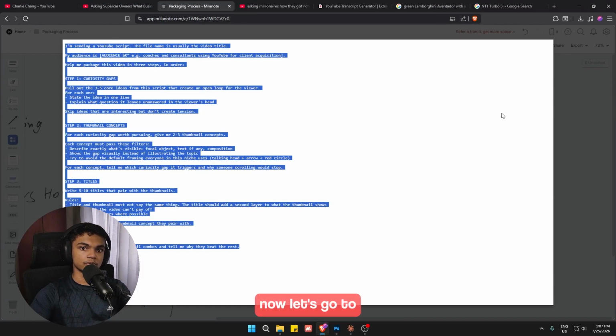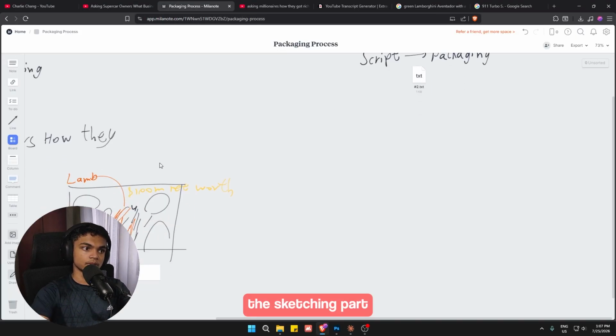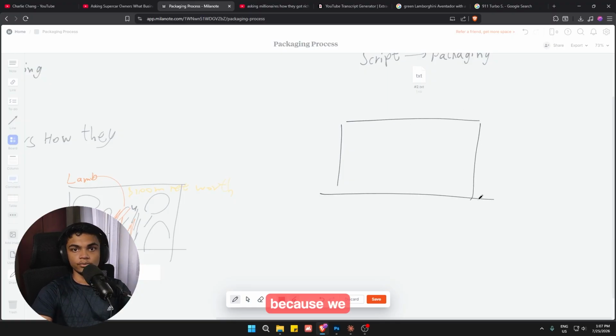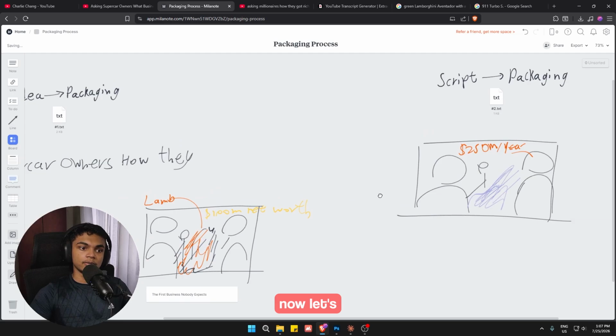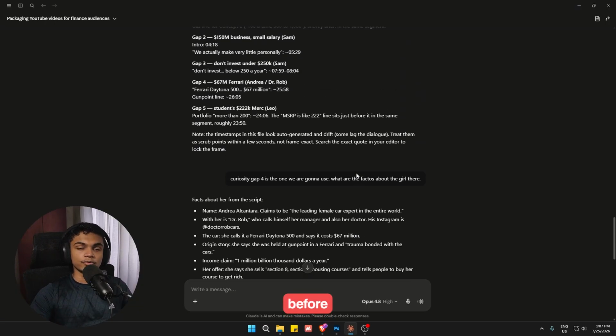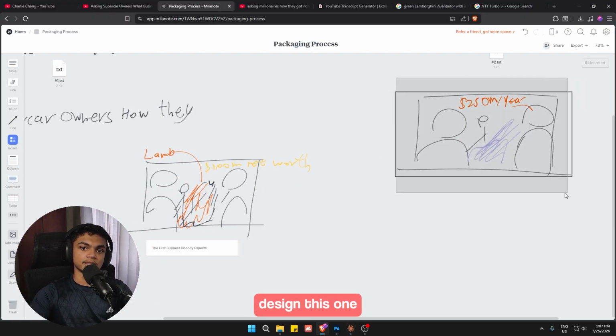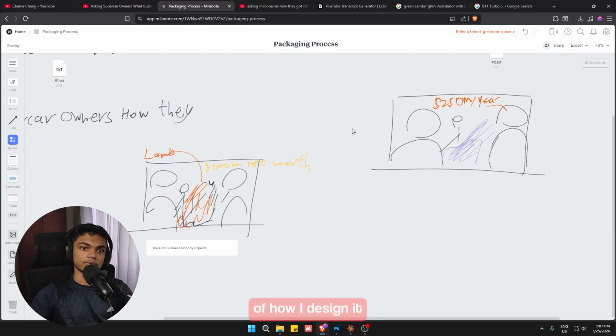Right, now let's go to the sketching part. We are gonna do the exact same thing as the first packaging, just a little more precise because we already have the script. Now let's get into the designing part, which is the easy part. Before we get to the designing part, I'm not going to design both of these. I'm only going to design this one, so you can get an idea of how I design it.